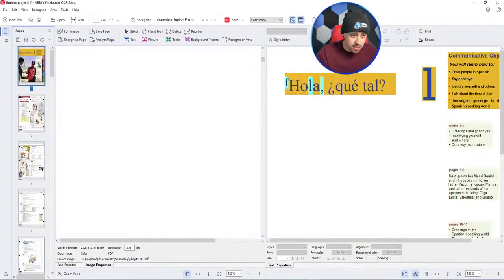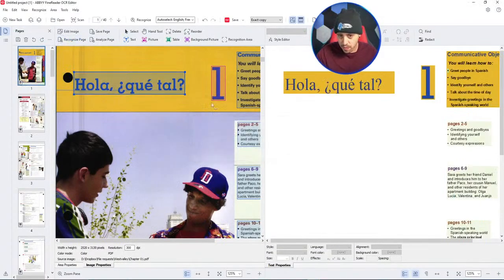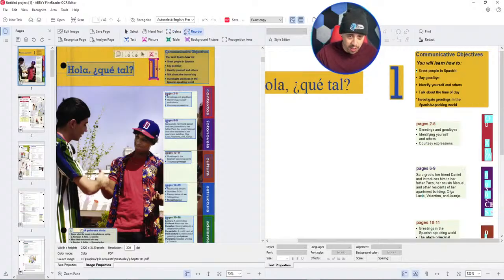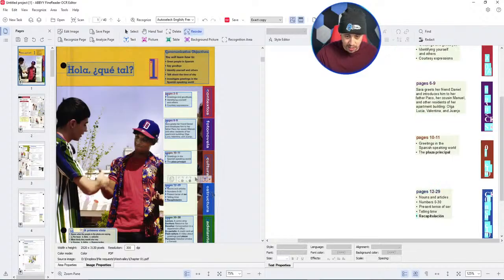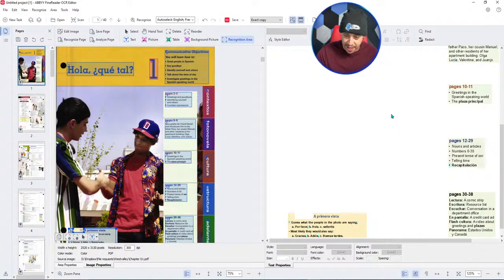Whoops. We need to go back up to page 1, and then I'm going to re-recognize the page. And now what I need to do is set the reading order. So I can select reorder, and we're going to choose 1, 2, 3, and then 4, 5, 6, 7, 8, 9, 10, 11, 12, 13, 14. And that's the reading order.